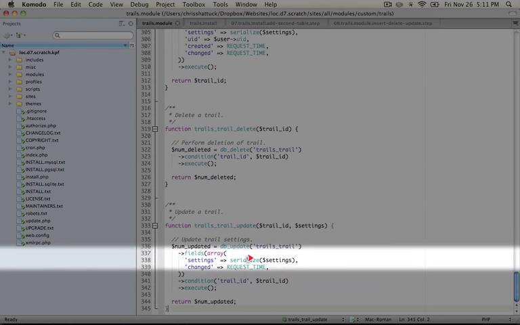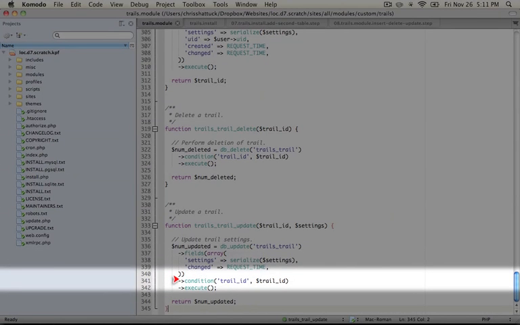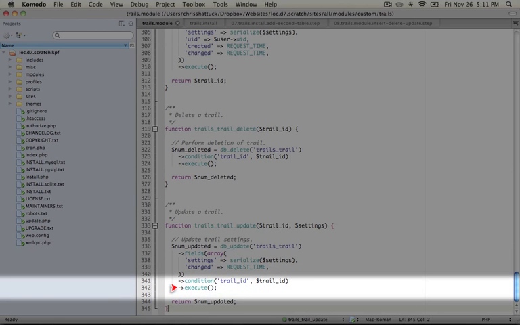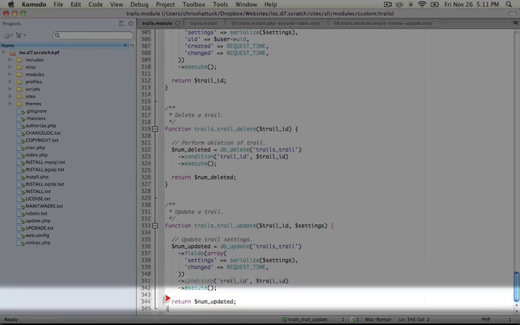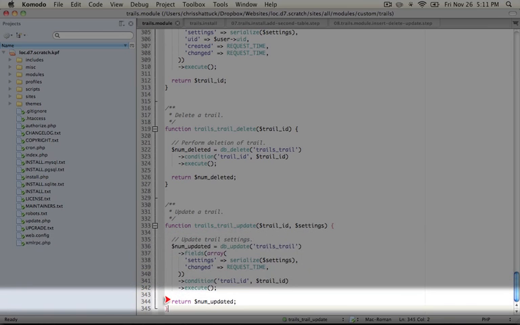So we're going to serialize the new settings and replace the settings column and then update the changed timestamp to the current time. We're going to add a condition to check for the trail ID of the trail that we're currently editing. And then we're going to execute the query and run the update. And this returns the number of items that have been updated through this query. So we're going to return that just in case that would be useful.